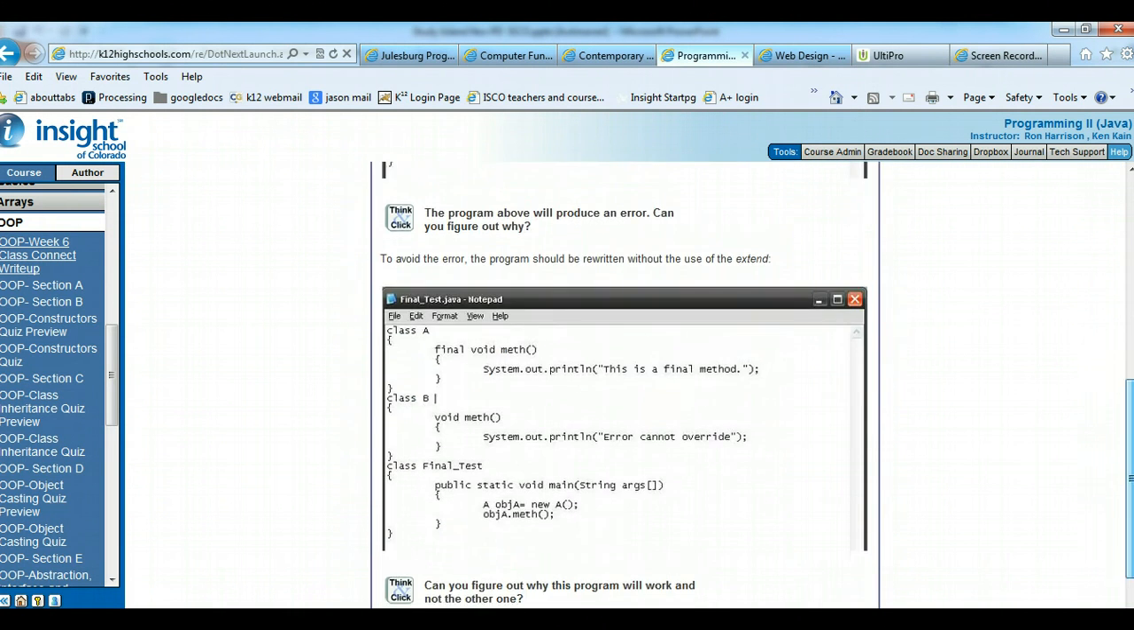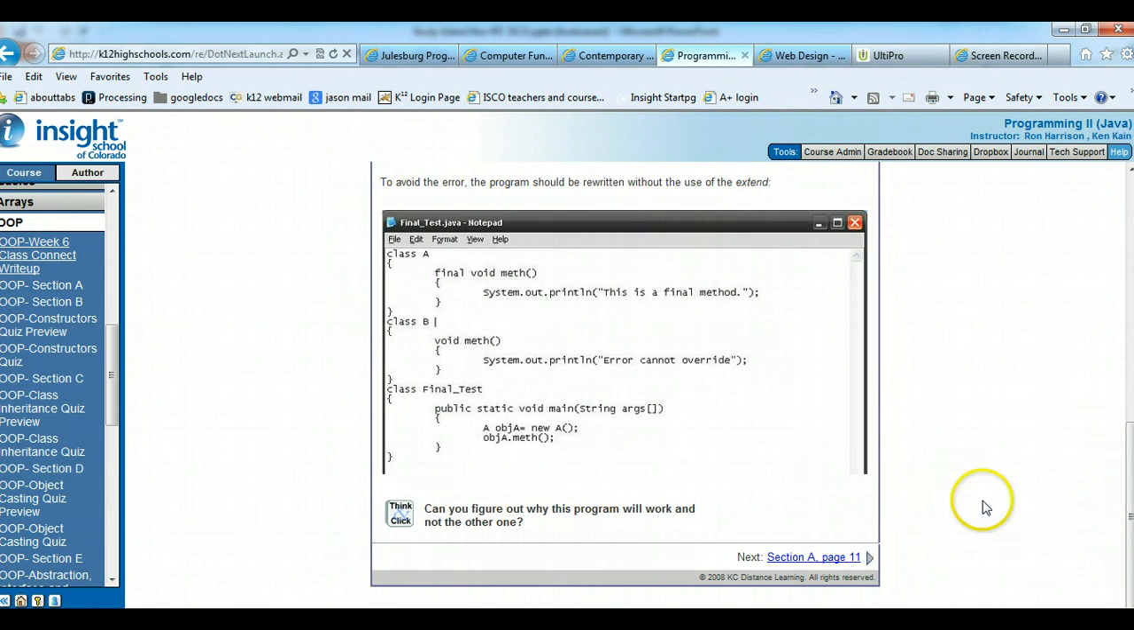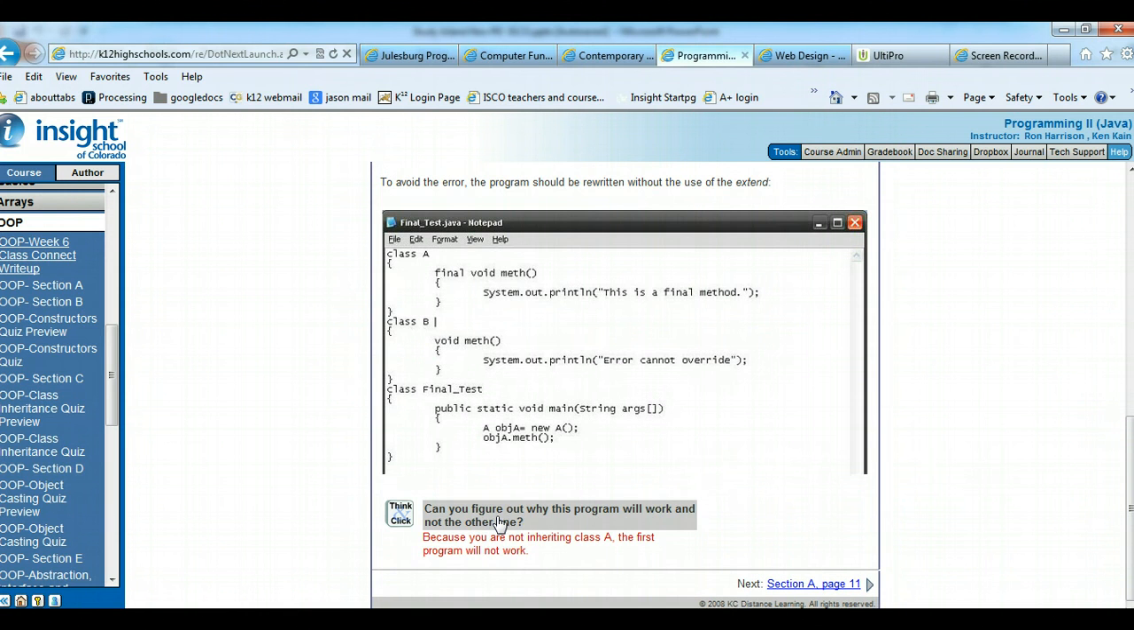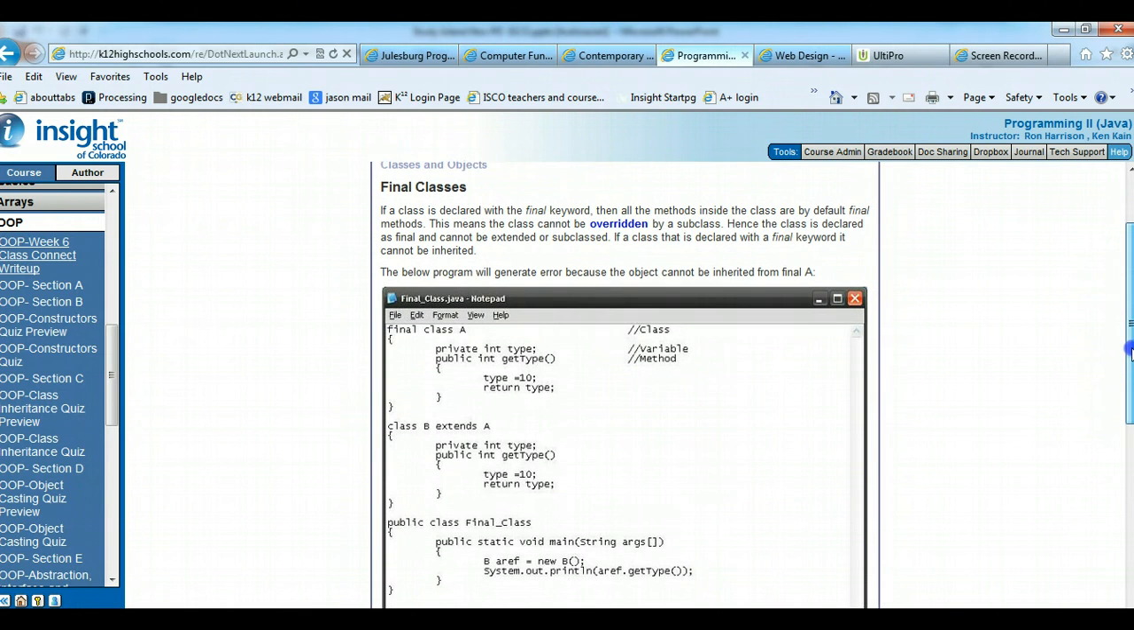So you can take a look at both of these, discover why there's an error in that one, and why. So compare these two and find out why this one would work and why the one up above would not work. The final classes. So again, the word final, the class cannot be overridden.